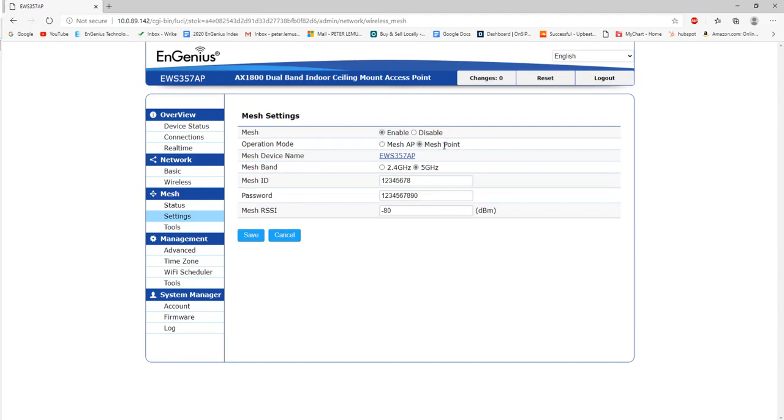This is our second unit. We're going to use the 5 gigahertz for the mesh band. And the mesh ID, since we used the one by default, like I said, if you change the mesh ID on your first device, here's where you put the same mesh ID from the first device. Then the password also, if you change from the default to a different one, that password that you chose is the one that you have to input here on the second device.